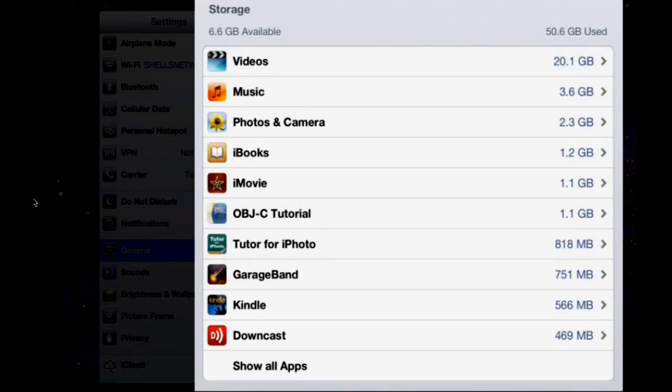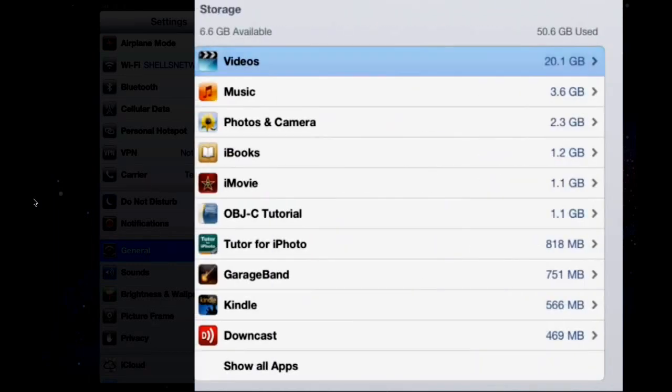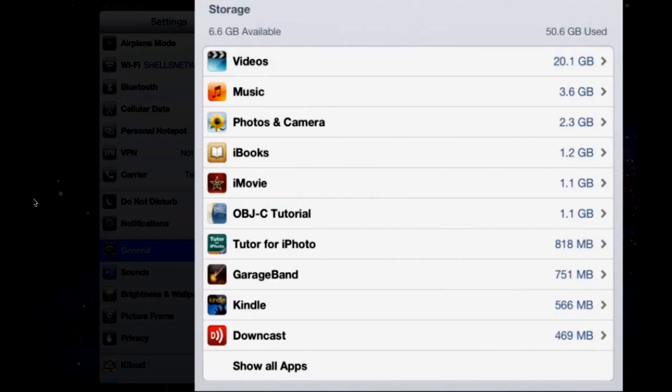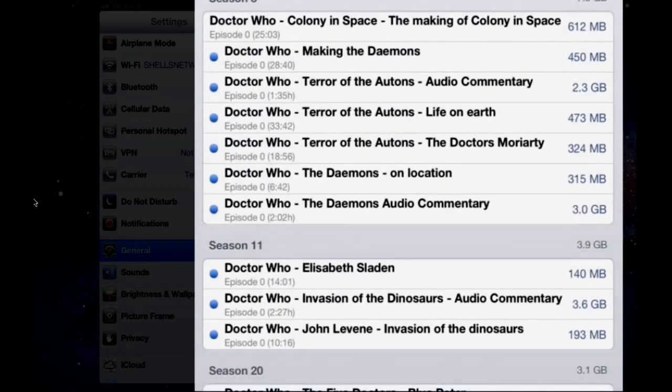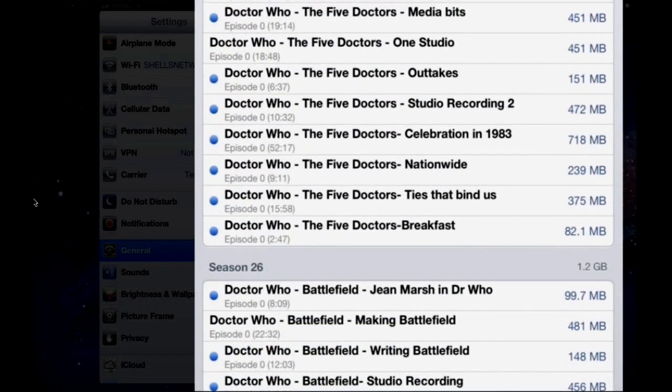But it's now looked at the major apps and how much space those apps are taking up. So the Videos app, for example, when I tap it, it has got, go back, 20 gigabytes of video in the Videos app, and I can go into it a little bit further and go through all the specific episodes that I've got on here for that series.